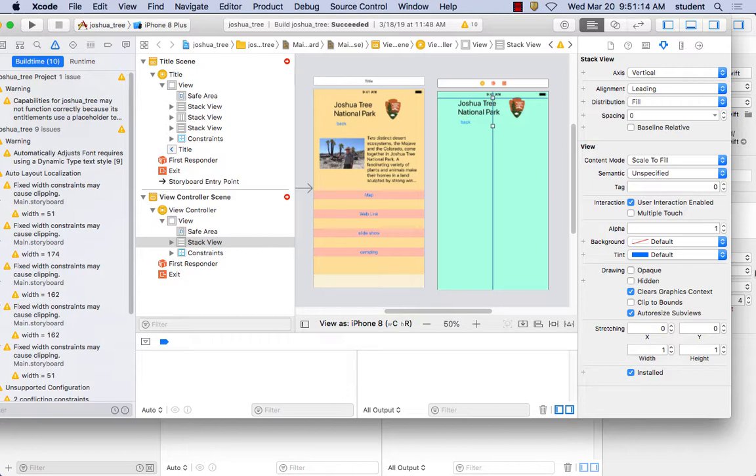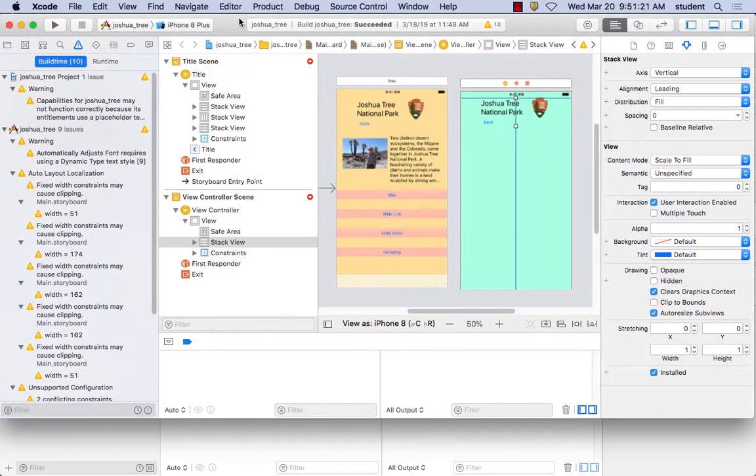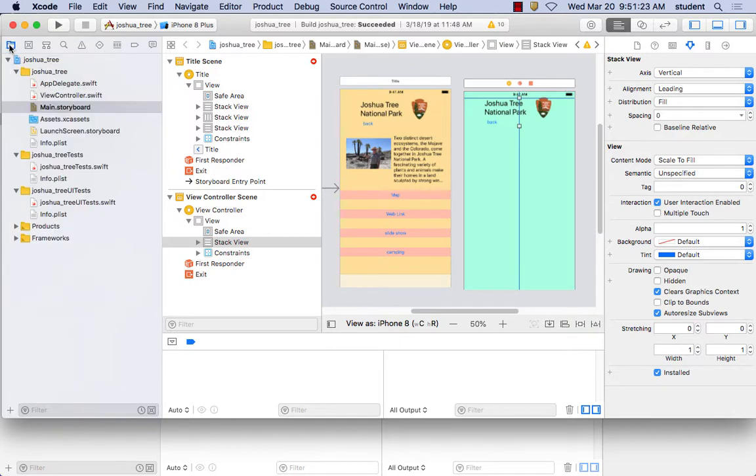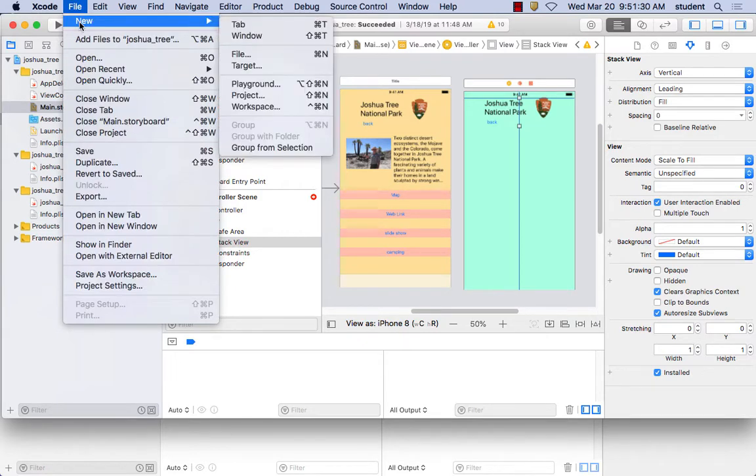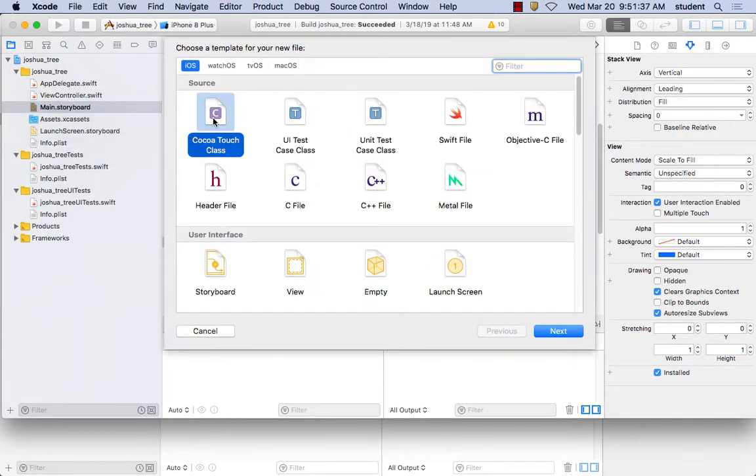To make the programming for this window, hold on, let me go back to the first one here. I'm going to make my own programming for this by going under File, New, File, New File. And inside there, I'm going to do the Cocoa Touch class. So this is the programming for that one view that we just made. Okay, Cocoa Touch class right here. Say next.